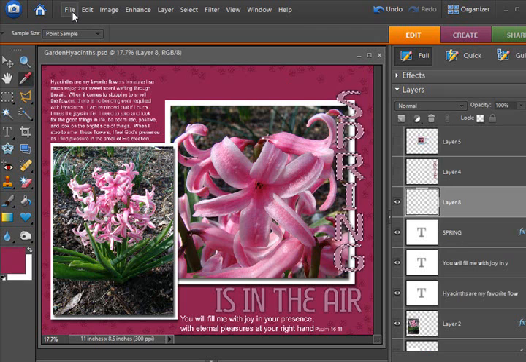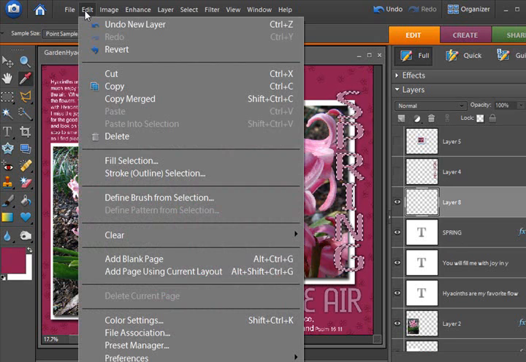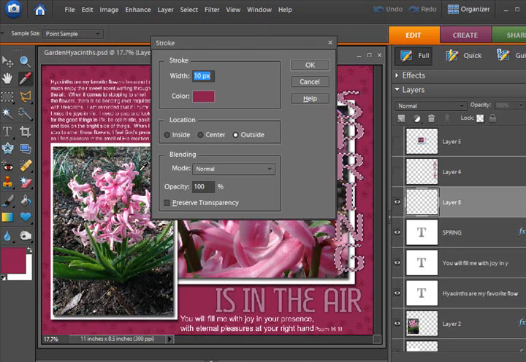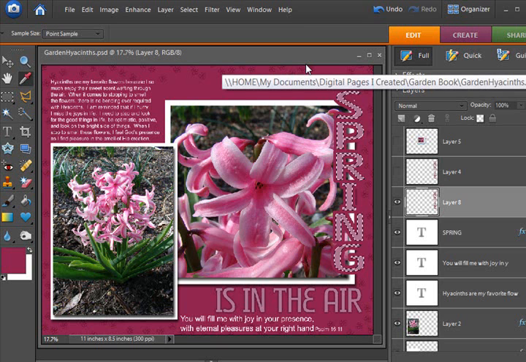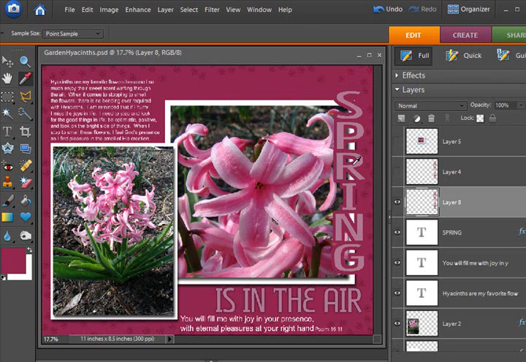And then go to the Edit drop-down menu, Stroke, and in this case I don't remember what I used before, but I think you're going to want a rather large width, and you can see the color is already there because I had it in my foreground color, and I have it on the outside, and click OK. Press Control D to get rid of the marching ants, and you can see I quickly recreated that blending of text right into the background.